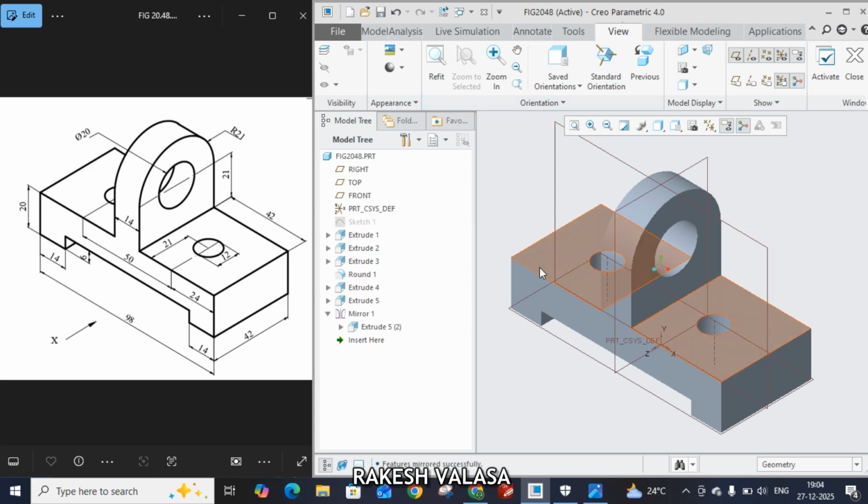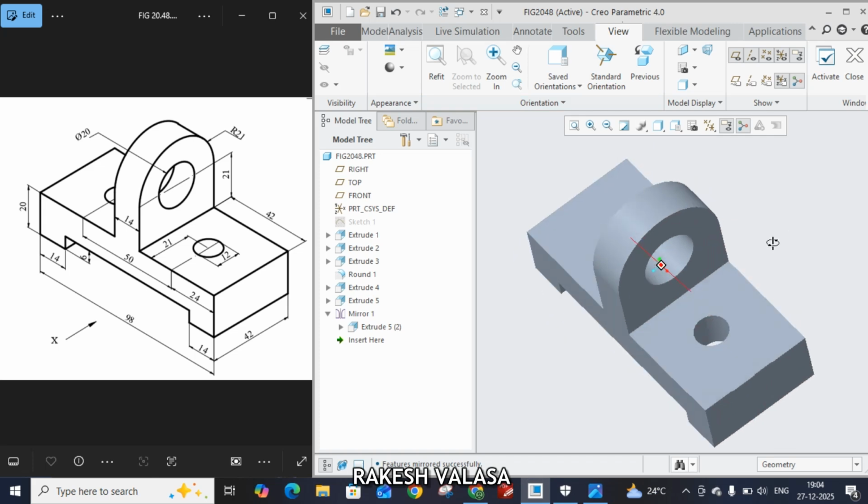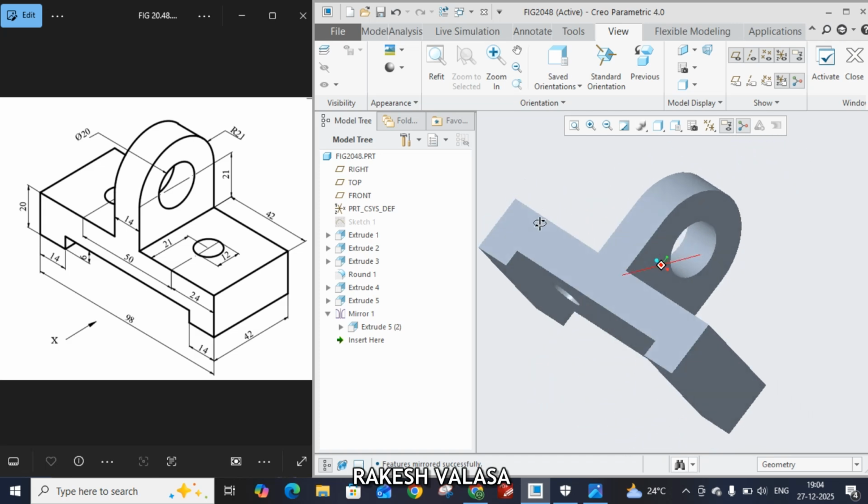I am Rakesh VALASA. In this video lecture, I am going to explain how to develop the given part modeling in Creo Parametric software.